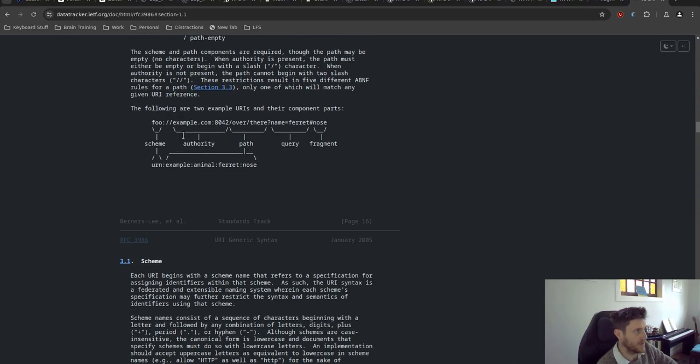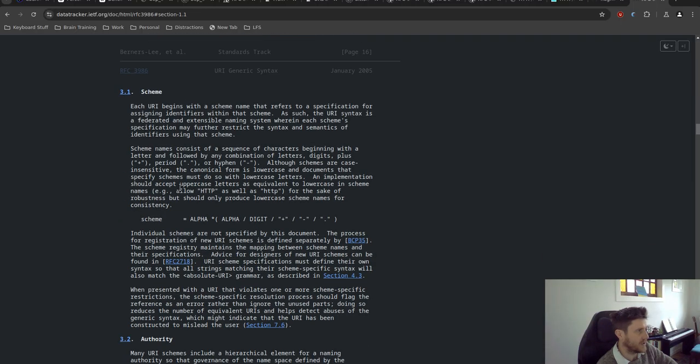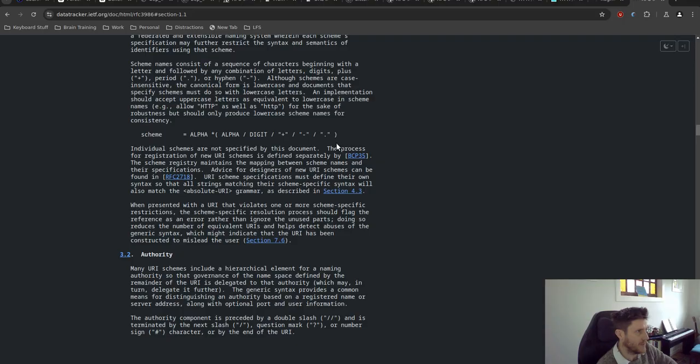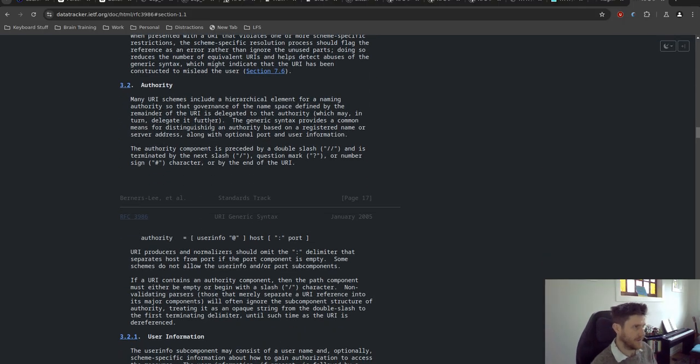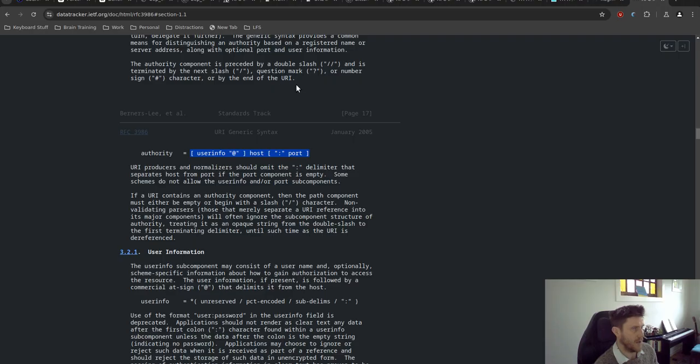And the authority, scheme, bunch of things. So it's preceded by two slashes and terminated by the next slash, question mark, or number sign character, or by the end of the URL. So the authority includes all of that stuff, which I think I'm splitting out.